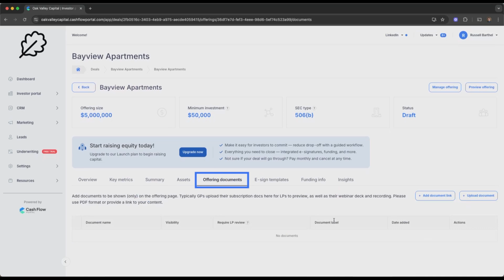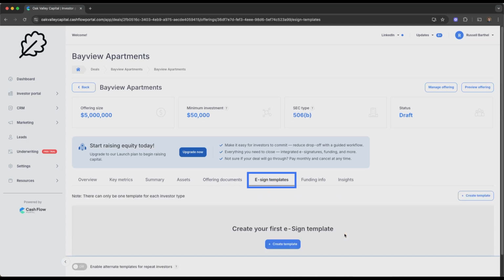Now, the offering documents are not the documents that LPs actually sign. This is just a preview, extra stuff they can read to get a feel for the investment to help them make a good decision. Typically, GPs do upload their subscription documents here just for the LPs to preview and read before they commit, as well as maybe the webinar deck and recording of that webinar and any other information that can pertain to this investment opportunity.